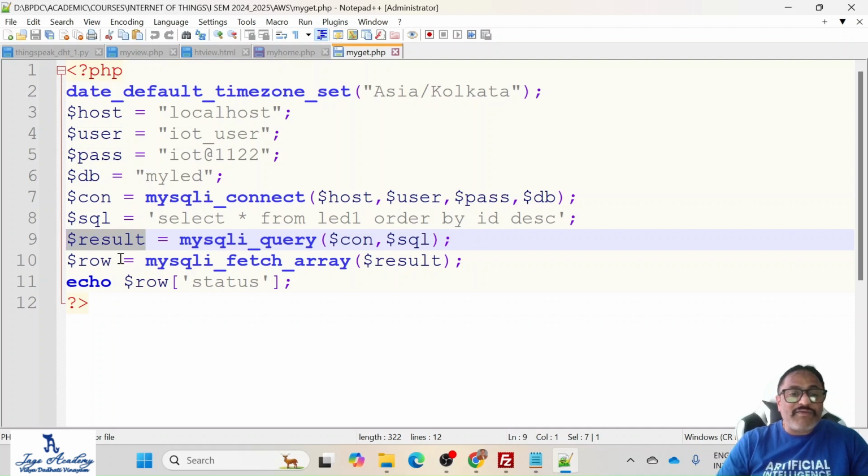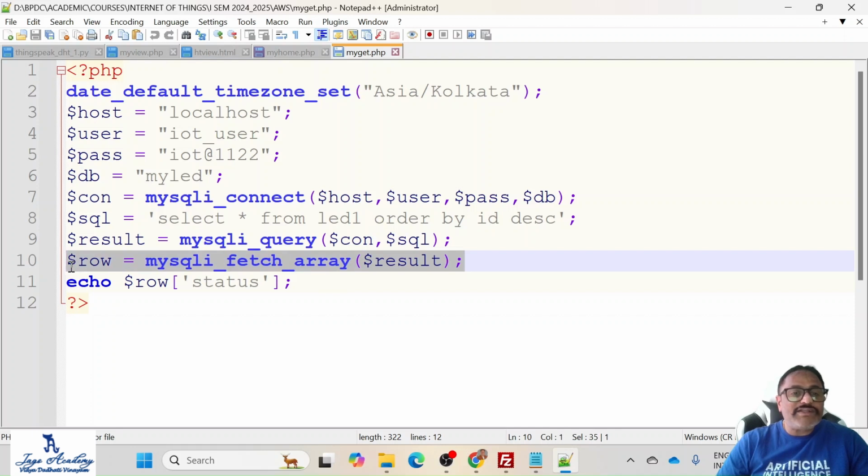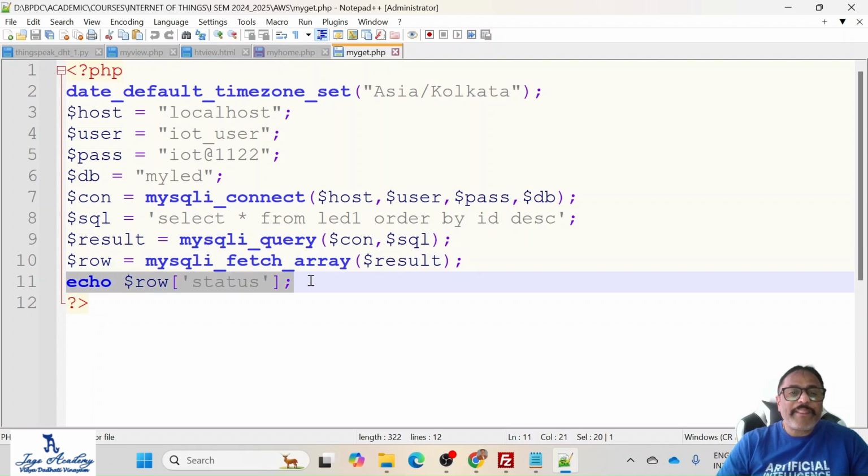See, row is equal to mysql_fetch_array of the result. What this statement will do is fetch the last data which was entered and then display it, and what it returns is your status. Okay, through this API is the status.